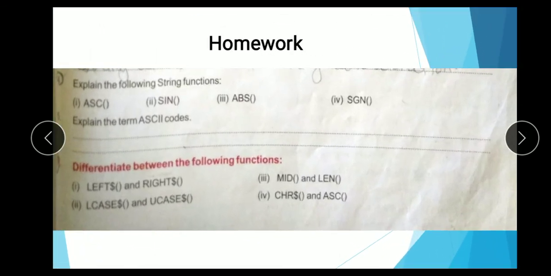After that, the homework. Explain the following string functions: ASC function, CHR function, STR function, and SGN function. Next question, explain the term ASCII code. Differentiate between the following functions: LEFT function and RIGHT function, MID function and LEN function, LCASE function and UCASE function, CHR function and ASC function.